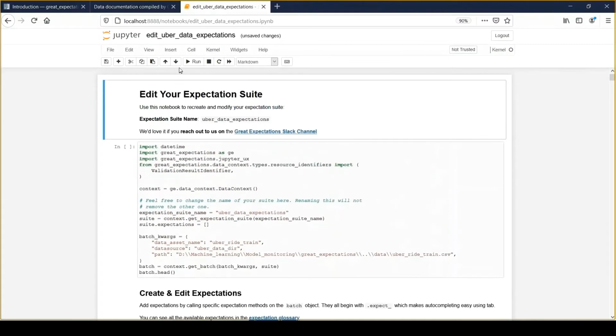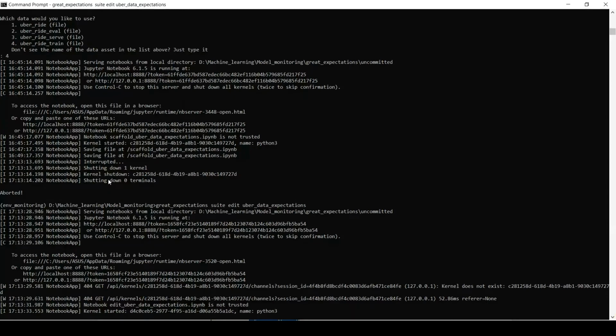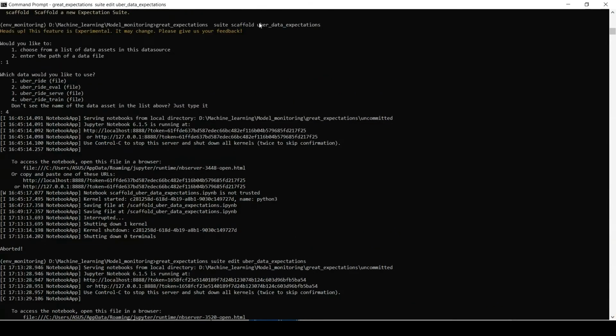So it has opened new expectations, based on whatever expectation we had created as a part of the previous step. In the previous step, we had created expectations with the help of the scaffold command, which provided an initial set of expectations based on whatever Great Expectations has seen.